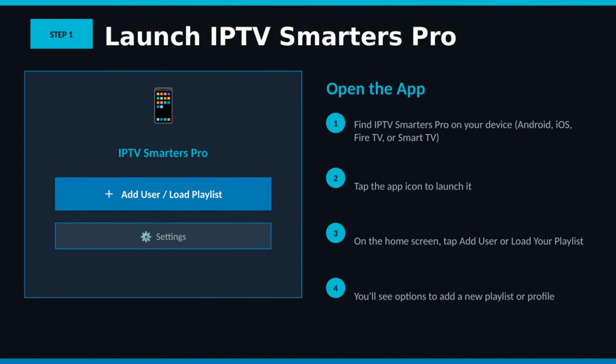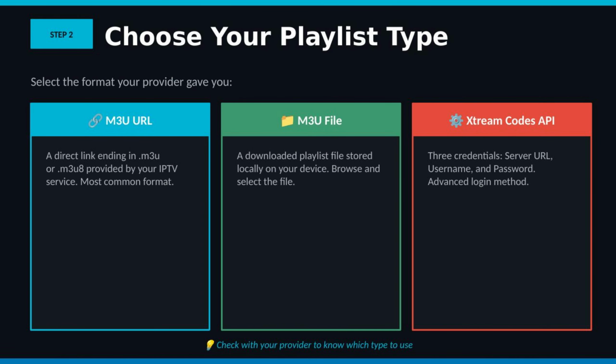Step 2. Add your playlist. Tap on Add User or load your playlist or file URL. This will take you to the playlist setup screen.